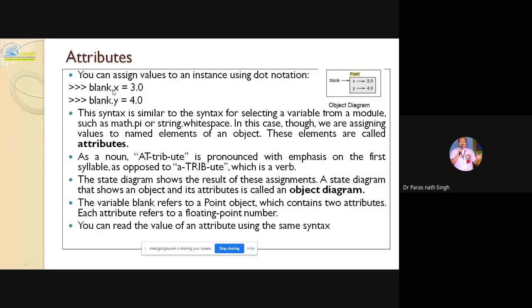So blank.x = 3. Again, blank.y = 4. The syntax is similar to the syntax for selecting a variable from a module, such as math.pi or string.whitespace. In this case, though, we are assigning values to named elements of an object. These elements are called attributes.